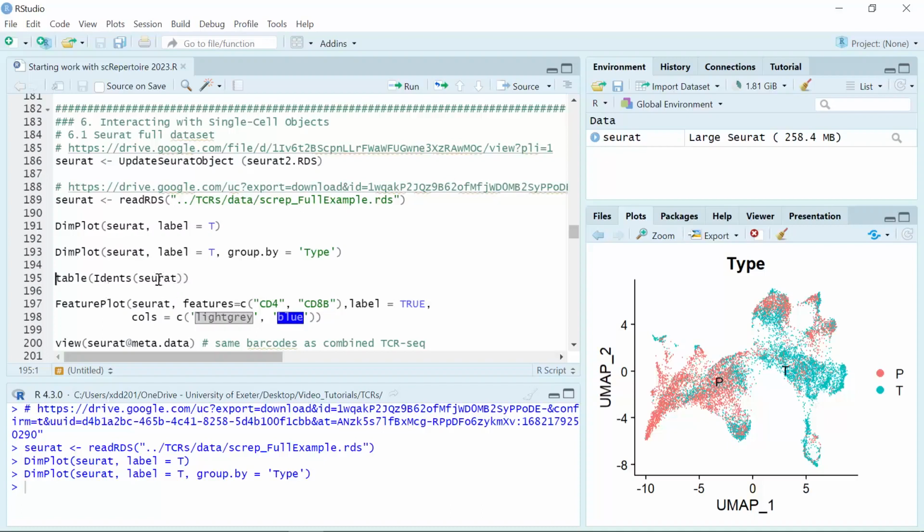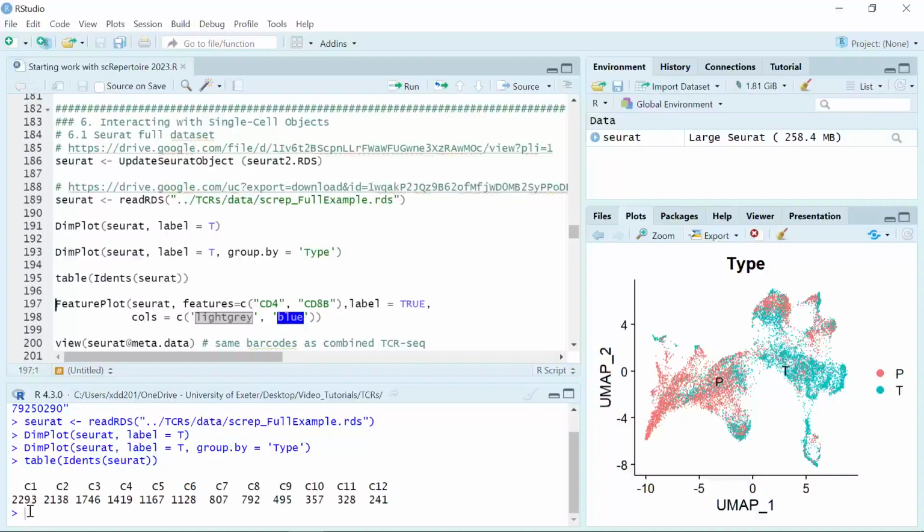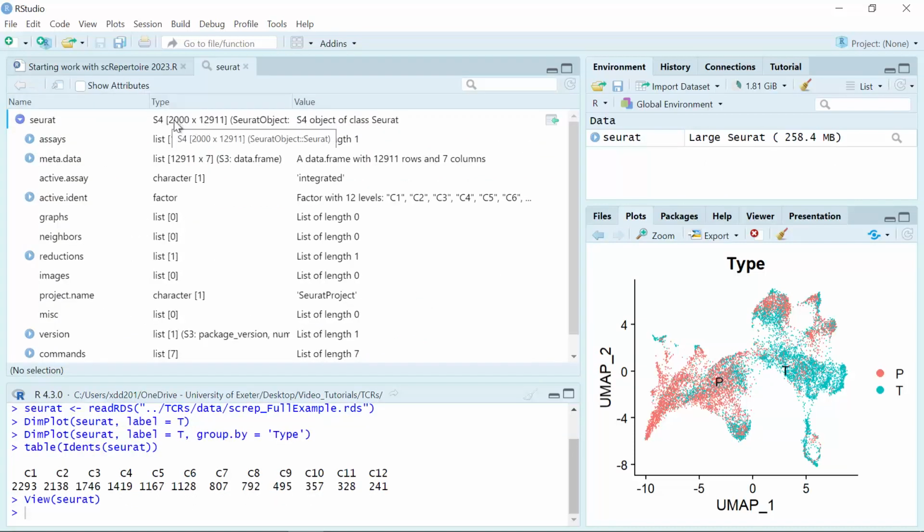We can also use the table function to see how many cells are in each cluster. You can see here the cell numbers in each cell cluster, and the cluster names were assigned according to the order of their number of cells, from the highest C1 to the lowest C12. Because this dataset only contains T cells, let's have a look at the dataset by clicking the Seurat object. You can see here it only contains 2,000 genes, and it has nearly 13,000 cells. The dataset only contains 2,000 variable features that were selected for the data analysis.